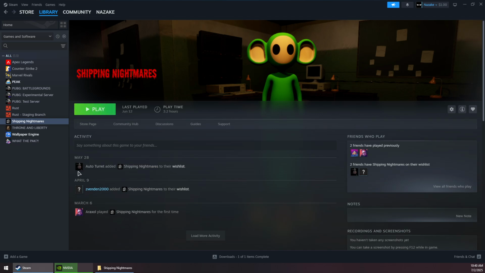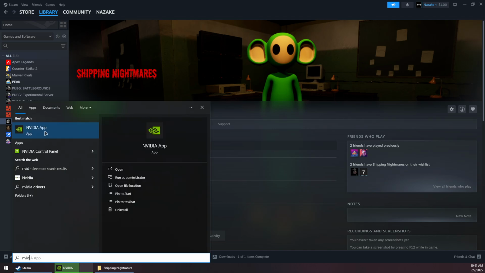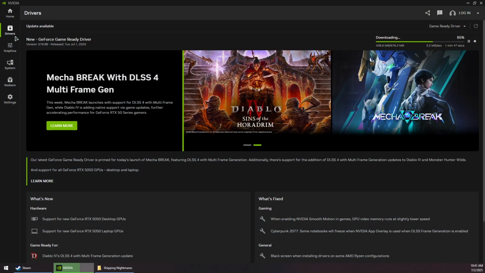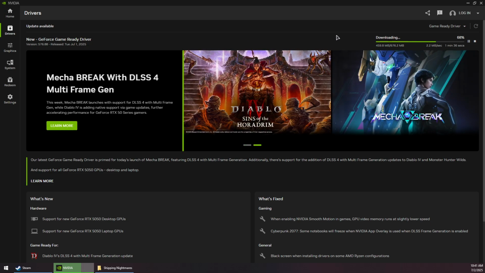And if you're still having crash issues, what you can do is open your GPU program. So for example, if you have an NVIDIA GPU, you would need to install NVIDIA app. And then you want to open it and go to drivers section. And make sure you have the latest GeForce Game Ready driver installed. You can use this arrow to check for updates and download and install the latest version.